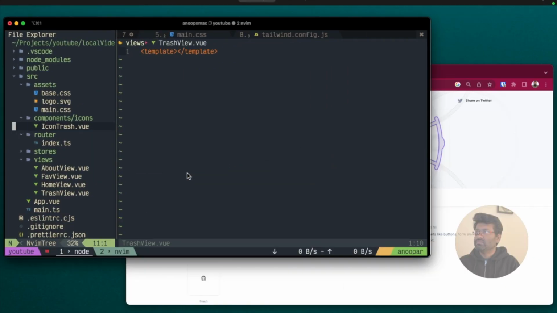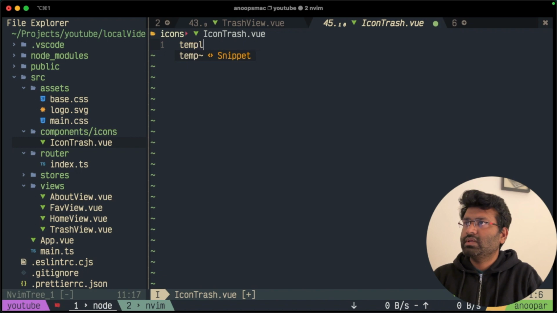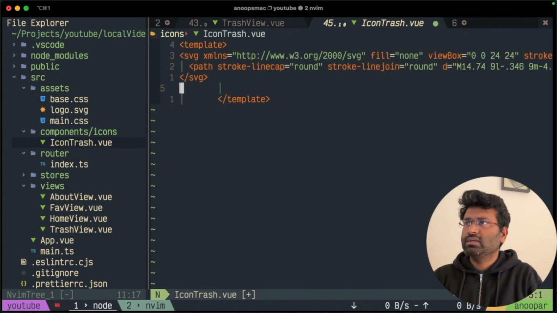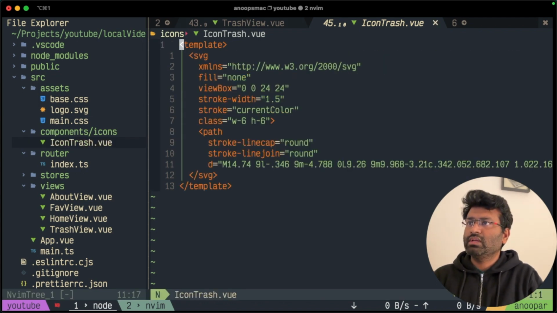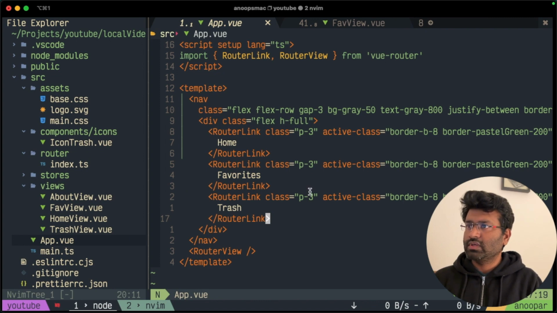I will copy the SVG, and in the icon trash I will add a template, and then I will paste this SVG there. So that's all we need to add an icon. So this is very easy to do. And then in the app.vue we can add this icon to the navbar.